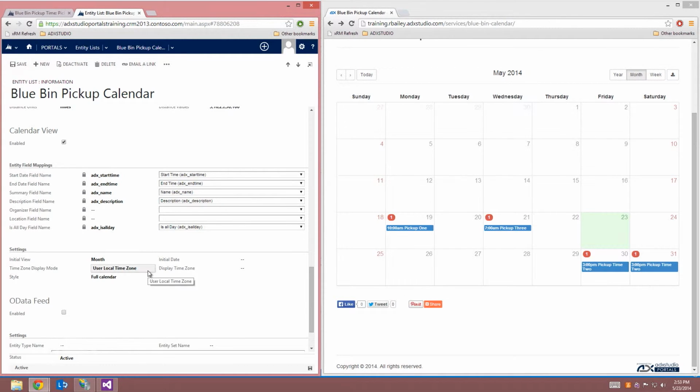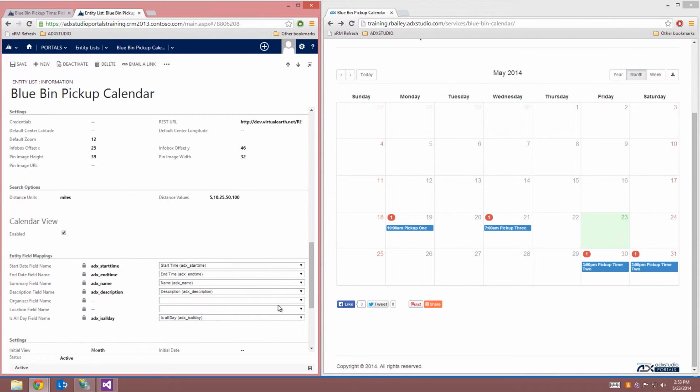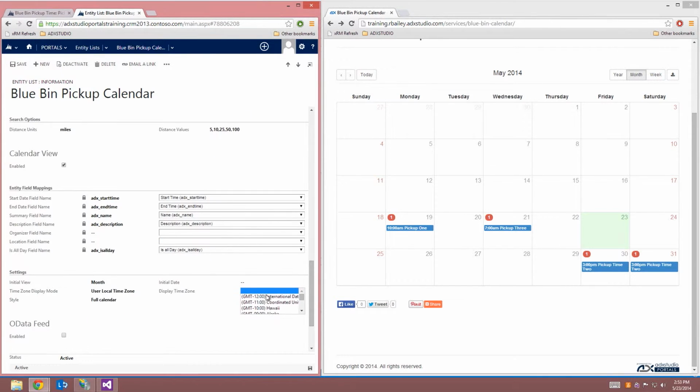The default is for it to render according to the user's local time zone, but you can also select for it to display according to a specific time zone, selecting the time zone from this drop-down. As you can see, you can select any kind of time zone, which may be appropriate in the case that these are events taking place at a physical location.